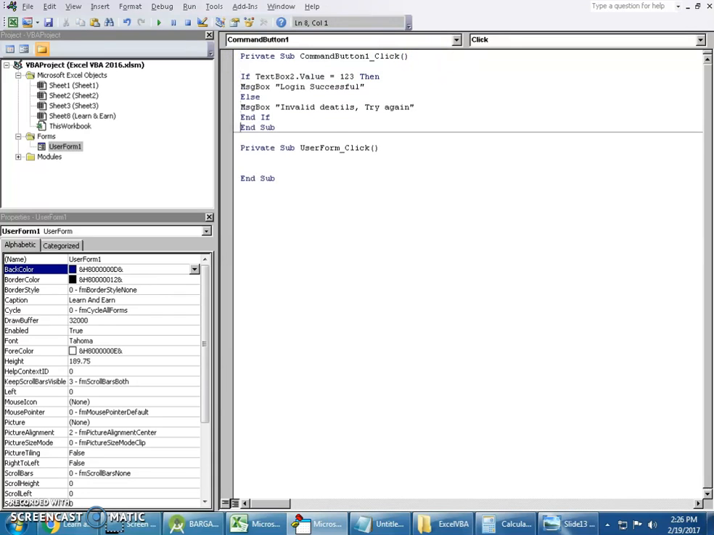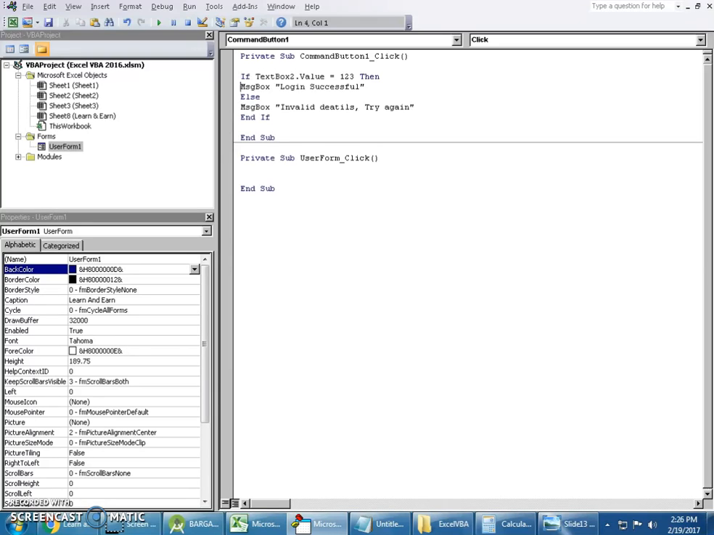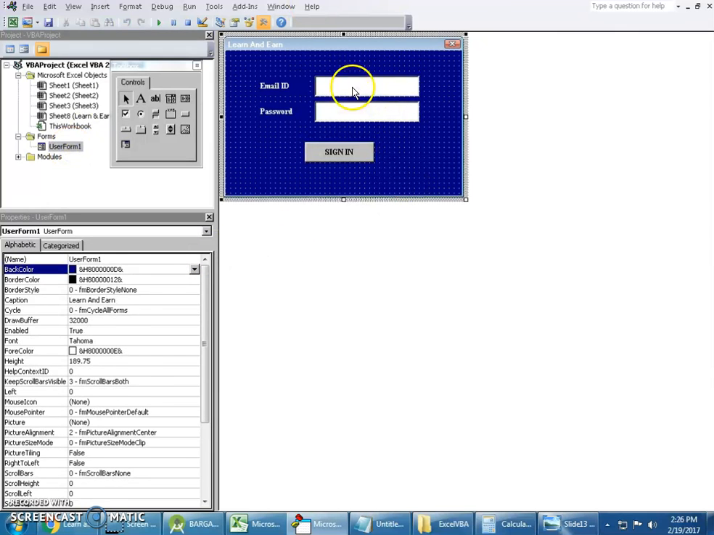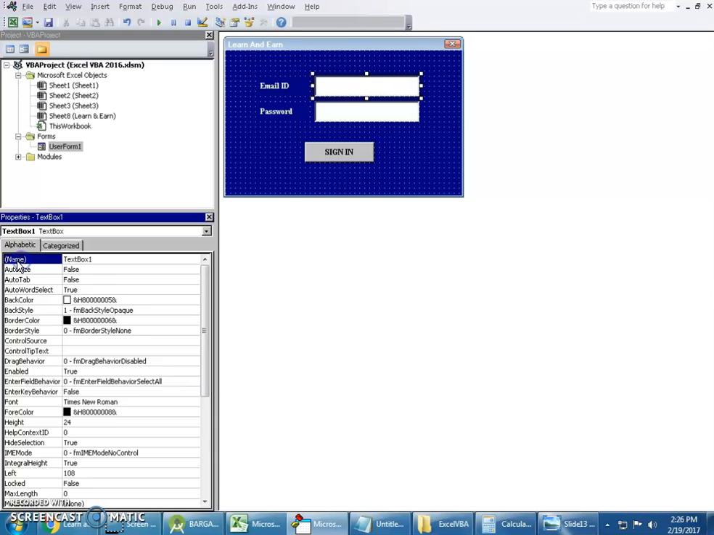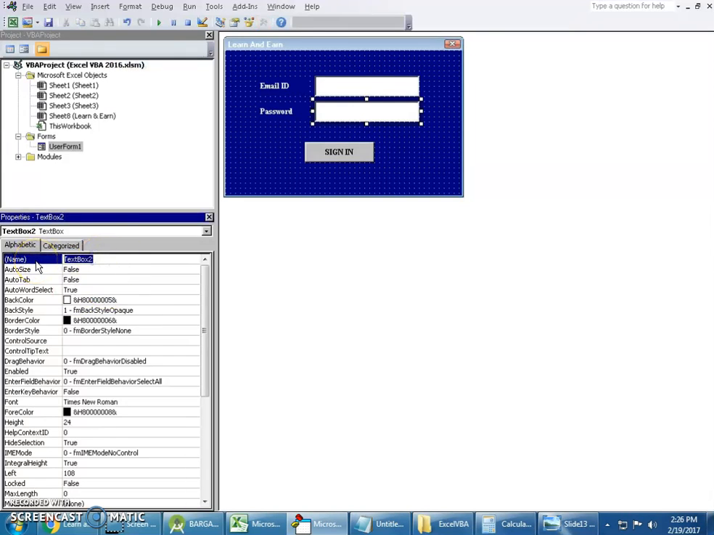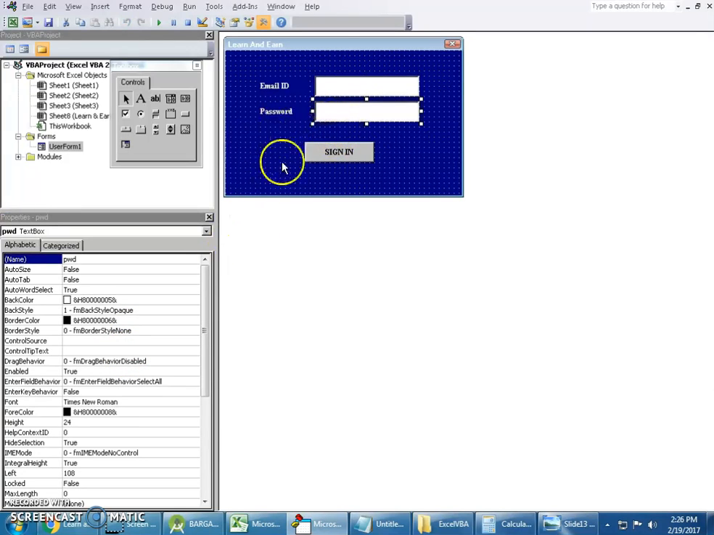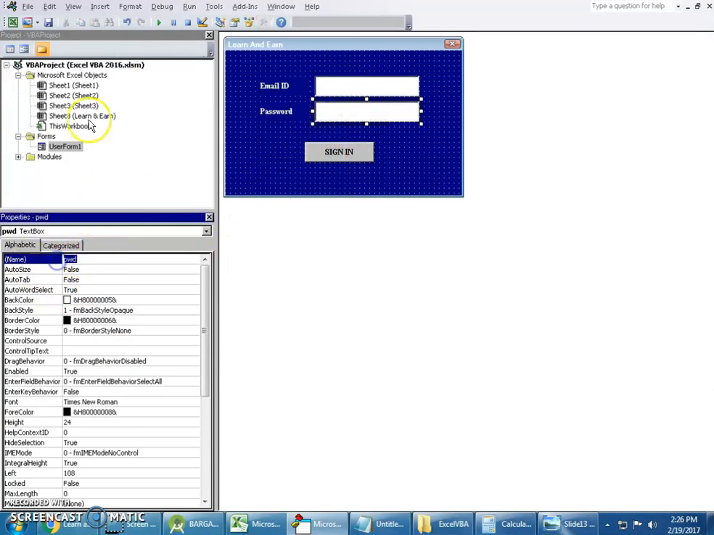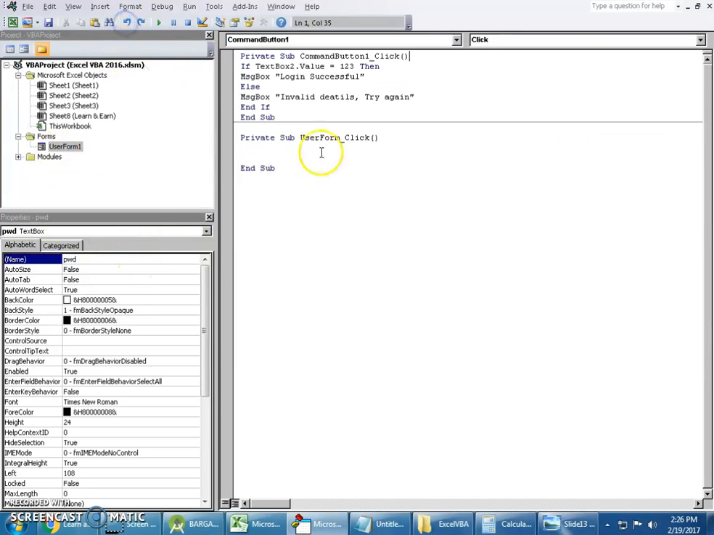Here I'm using a small condition saying if the TextBox2.Value is equal to 123. Why do I say TextBox2.Value? If you go back to the user form and click on this, see the name of the text box, this is TextBox1. Click here, and the name of this text box is TextBox2. You can also change these names, saying password and username or uname. It's up to you, but if you want to leave it as it is, that's also fine. No issues with that. But whatever name you choose here, the same name needs to be given while programming.